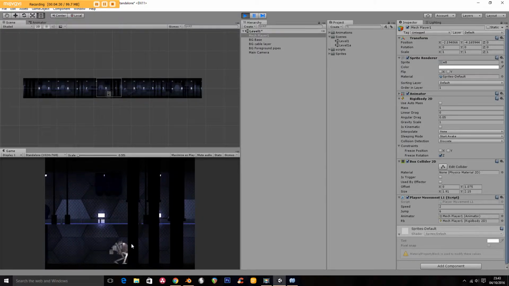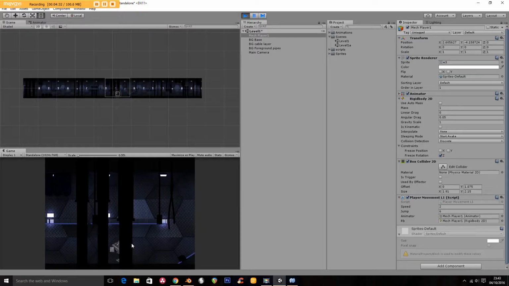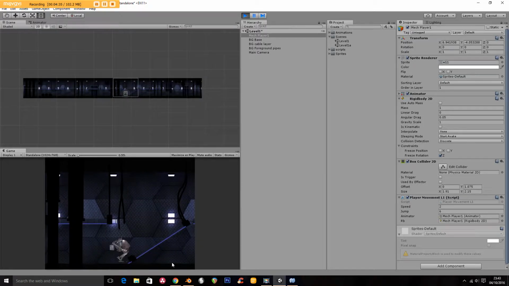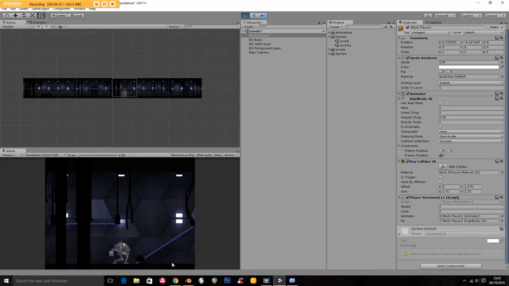I've got rid of my skiing there, which is excellent, or my sliding. But I've got a problem when I hit this ramp. Now I can't get up the ramp. I can fix that by increasing my speed.